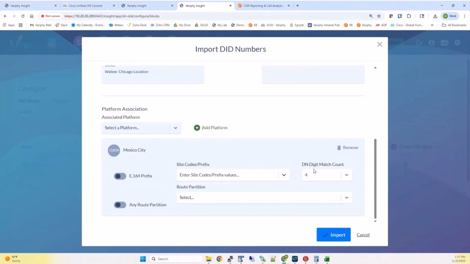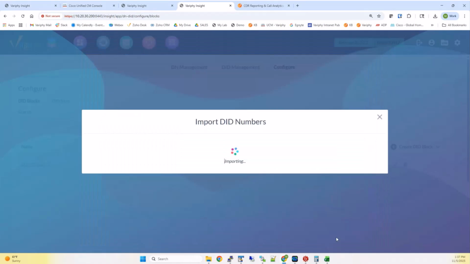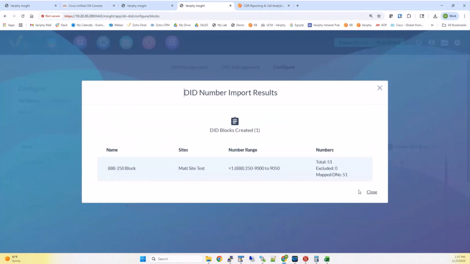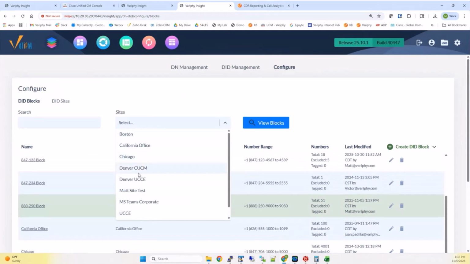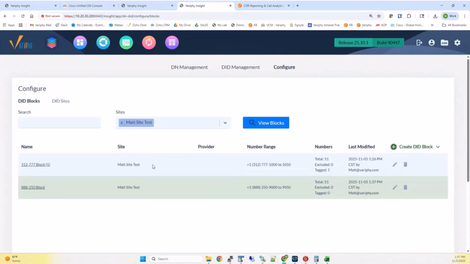And again, we have the mapping exceptions already in there, but I will leave this alone with the 4, but blanket any route partition there. Go ahead, those were imported. Rock and roll, that'll be down here green towards the bottom, or I can select my site and filter off of that and just look at the blocks that are associated to the MAT site test.